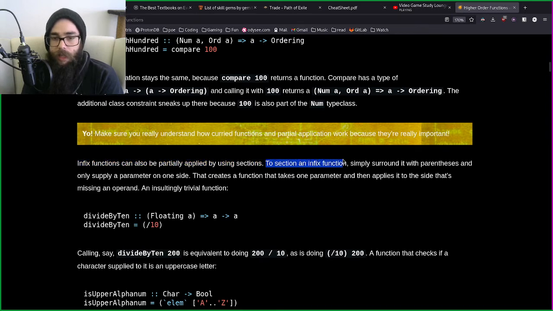Infix functions can also be partially applied by using sections. To section an infix function, simply surround it with parentheses and only supply a parameter on one side. That creates a function that takes one parameter and then applies it to the side that's missing an operand. An insultingly trivial function.